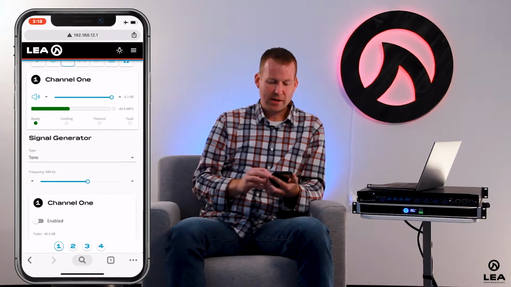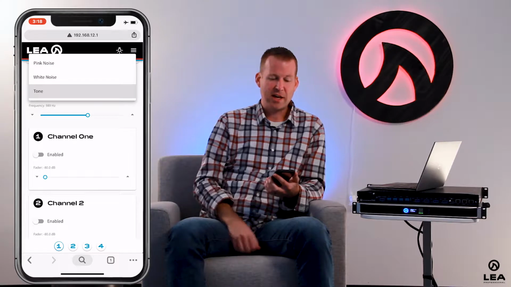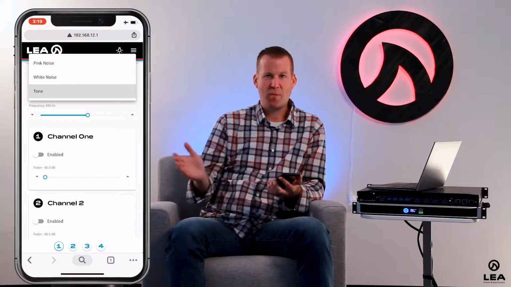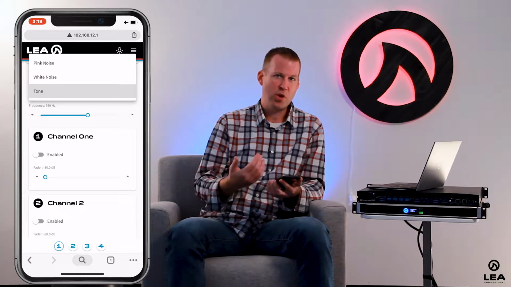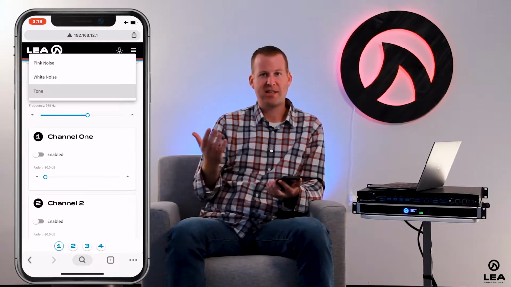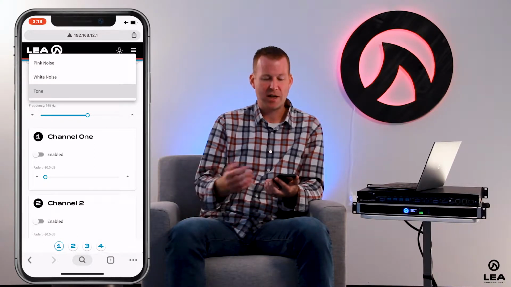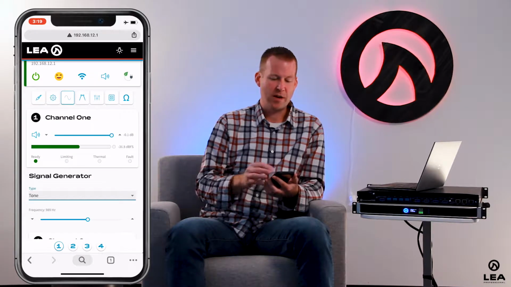Next in the web UI is my built-in signal generator. So I get sine wave, white noise, and pink noise. So this gives you the ability to run noise through the channel. So say you don't have an input source inputted into it yet, but you want to test the system to make sure all the speakers are hooked up properly, your crossovers are set properly, etc. You're able to run noise through each channel, independent of your input source.